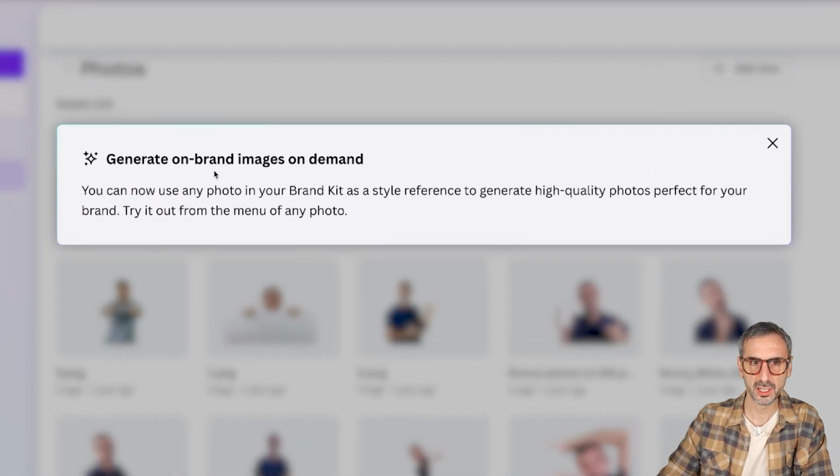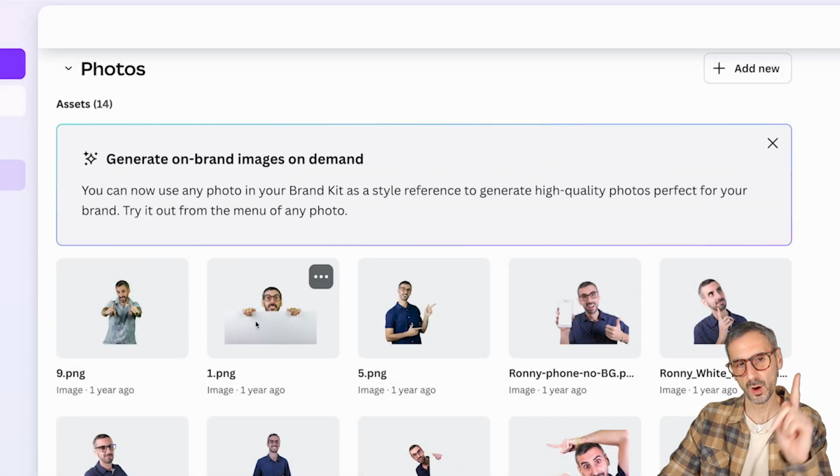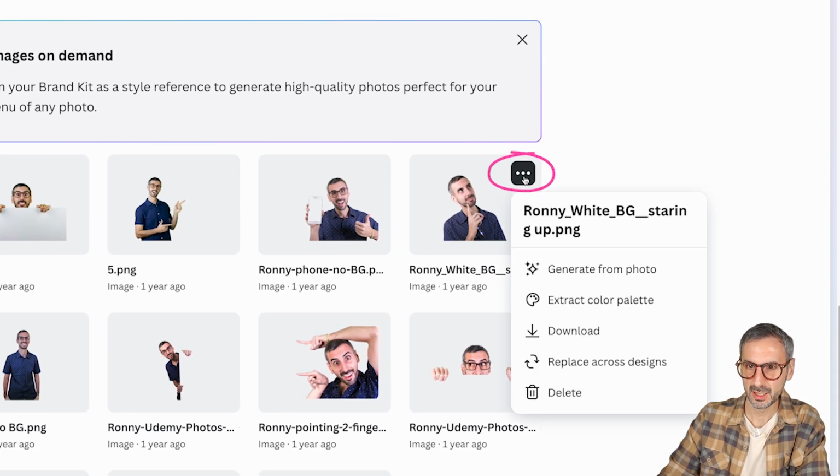You can now generate on-brand images on demand. You can now use any photo in your brand kit as a style reference to generate high quality photos perfect for your brand. Try it out from the menu of any photos. Okay, so what it does is the following. You see, you click on the 3 little dots on a photo, and you can now generate from photo.